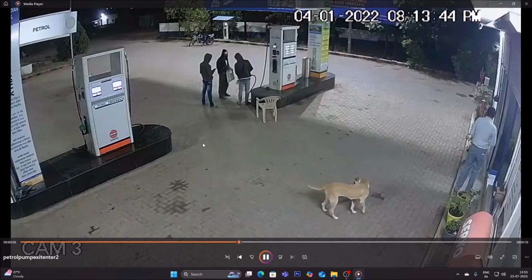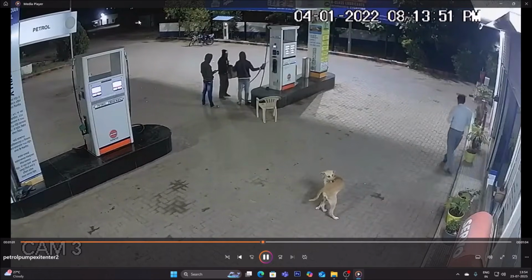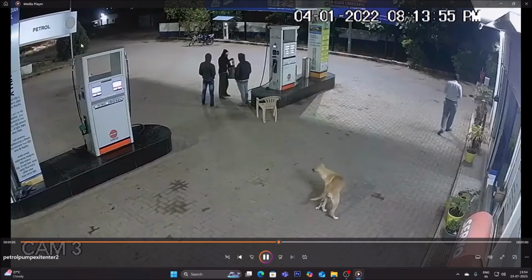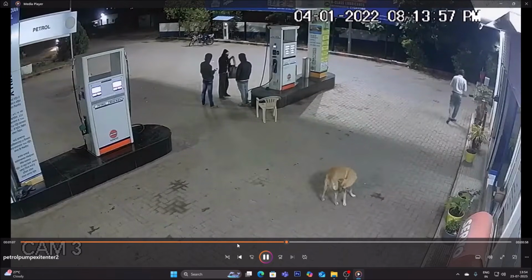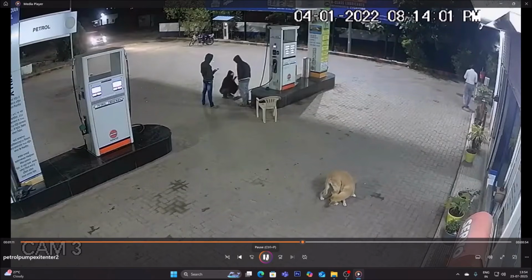Simple. And then we have here, as you can see, this is the entrance. The car is coming inside the petrol pump. Let me show you. Okay, as you can see, the car is entering inside the petrol pump. So my goal is to know how many vehicles enter.